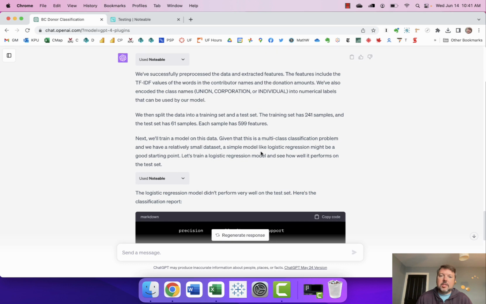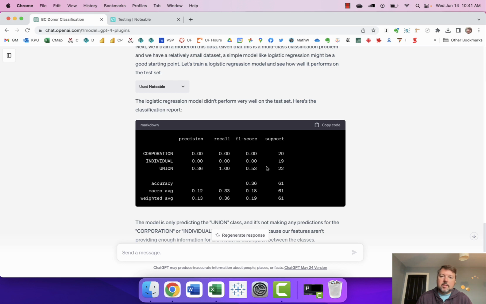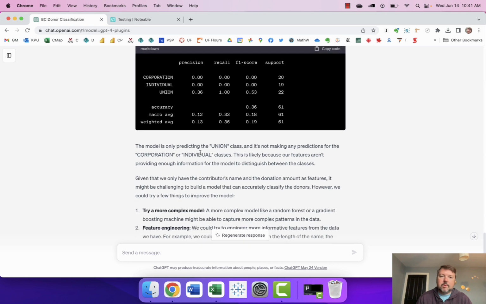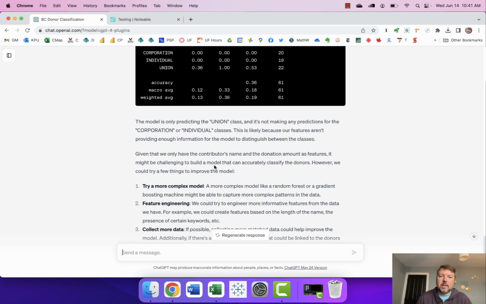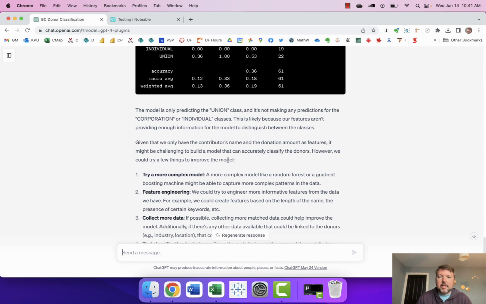Talks about trying a logistic regression. Says that model didn't perform very well. Gives some statistics. It's only predicting the union class and is not making any predictions for the corporation or individual classes. This is likely because our features aren't providing enough information for the model to distinguish between the classes. So it says it might be challenging to build a model that can accurately classify the donors.